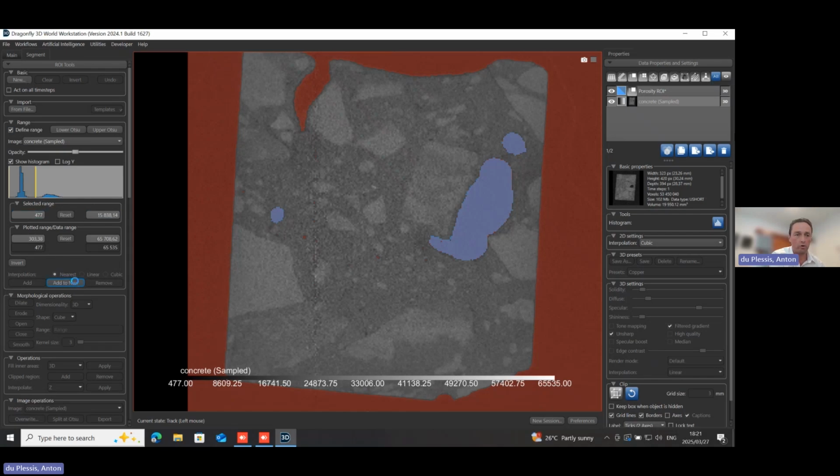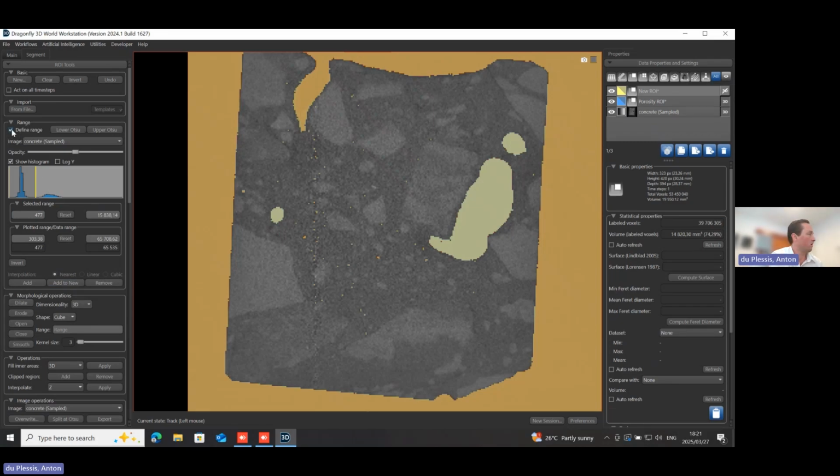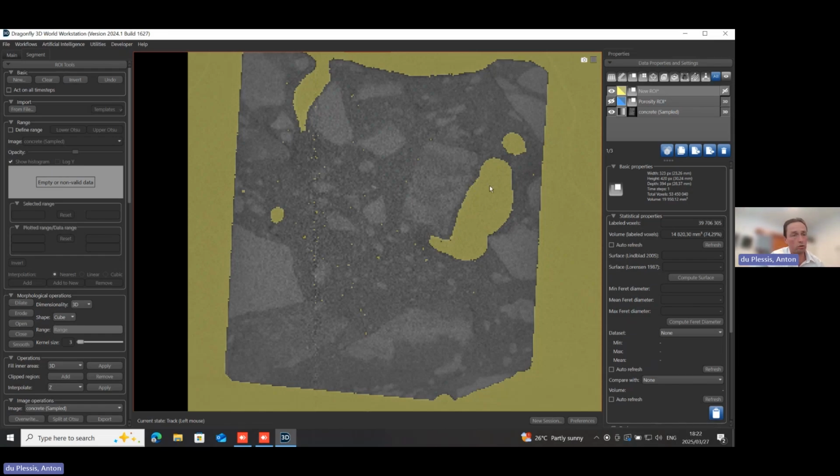So this button creates a region of interest. I will put this define range preview off, the tick box. And if I put that off, we see this new ROI has all the porosity, all the air in the sample segmented. Now, we are interested only in the internal closed pores.